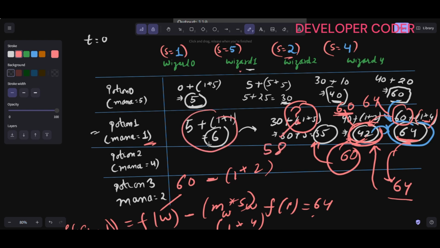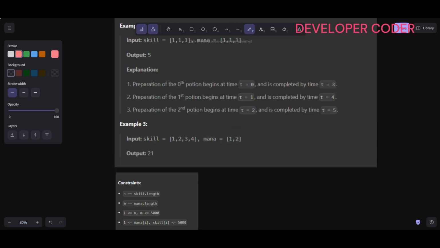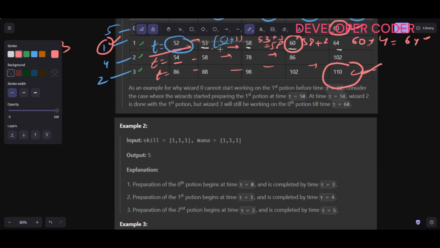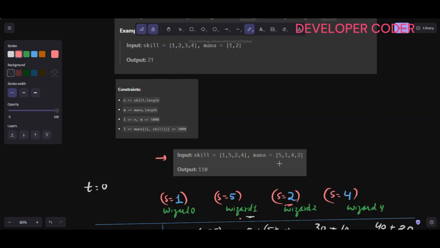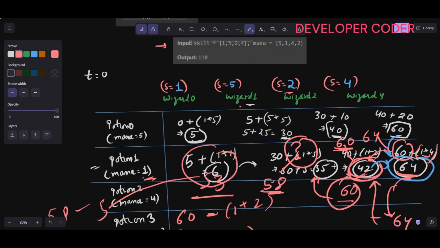Same way for this one, the previous part is 58. 58 minus the current mana and skill, so 1 into 5. So 58 minus 5 is 53. So this is how we have to fill 53, 58, 60 and 64. This is how we have to solve this problem.